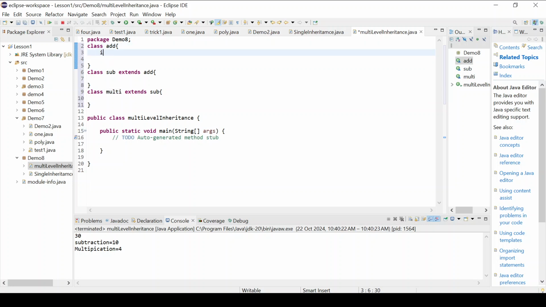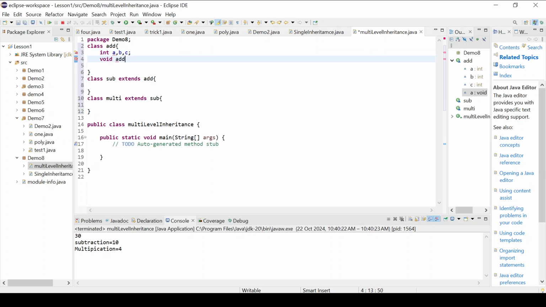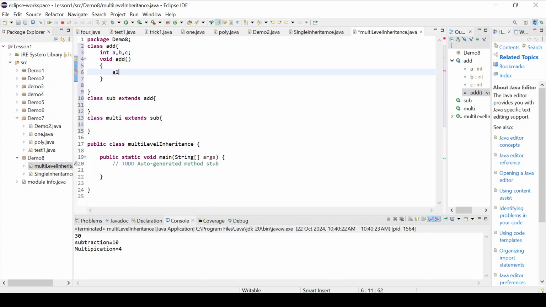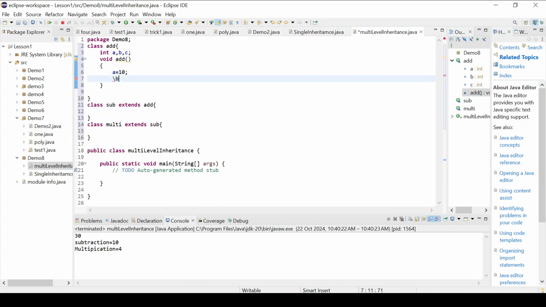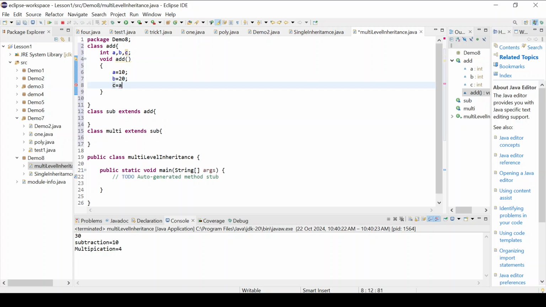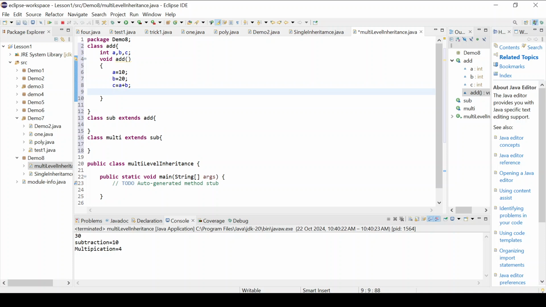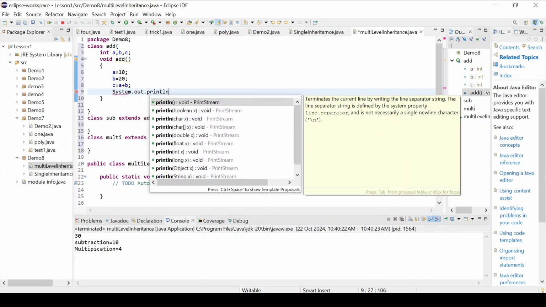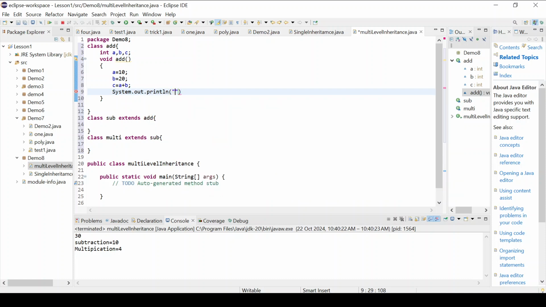So here in add, I'm creating 3 instance variables A, B and C. And one method I am creating here is add, and within this method I am initializing A with 10, B with 20, and C equals A plus B. Our method's return type is void, so here we have to print using system.out.println, addition of A and B equals, and the addition is in the C variable.